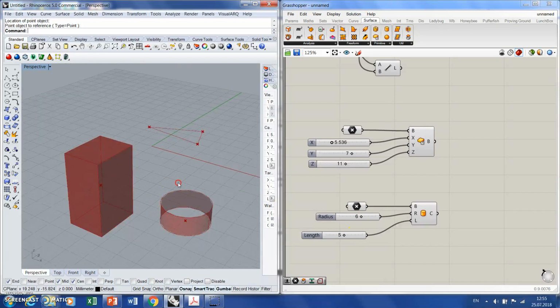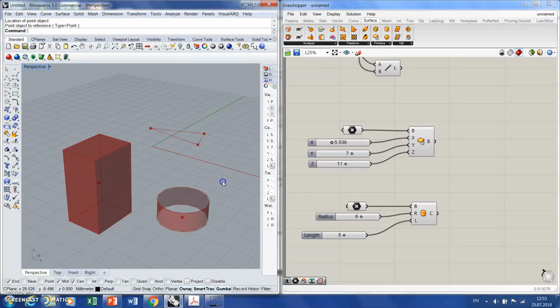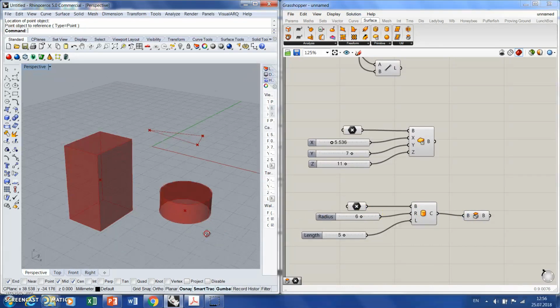Something is not completely right with this cylinder. It's not capped, it's empty. To cap it, we can go to surface, util, and cap holes. So we're taking our input one step further, and now our cylinder is the input for this command. So we connect them, and here we go.